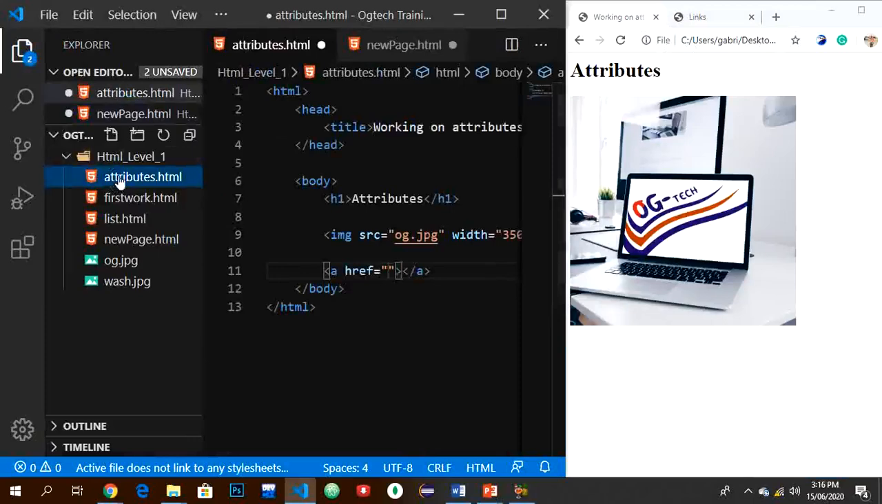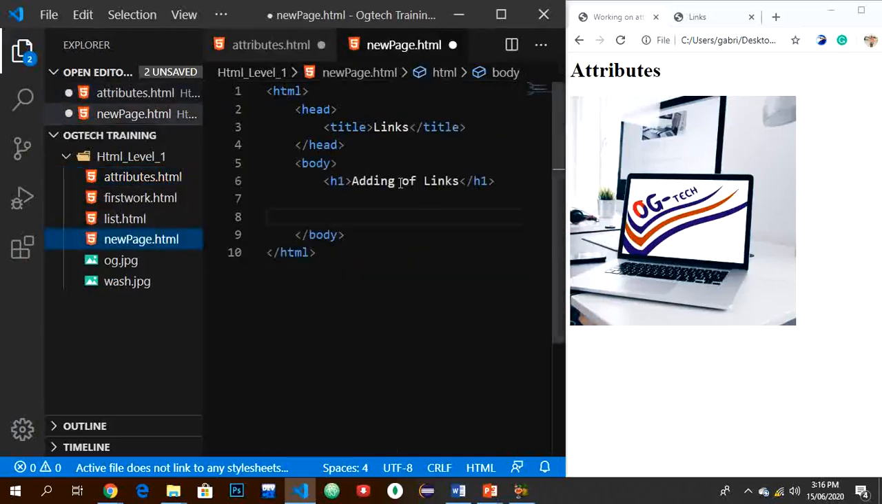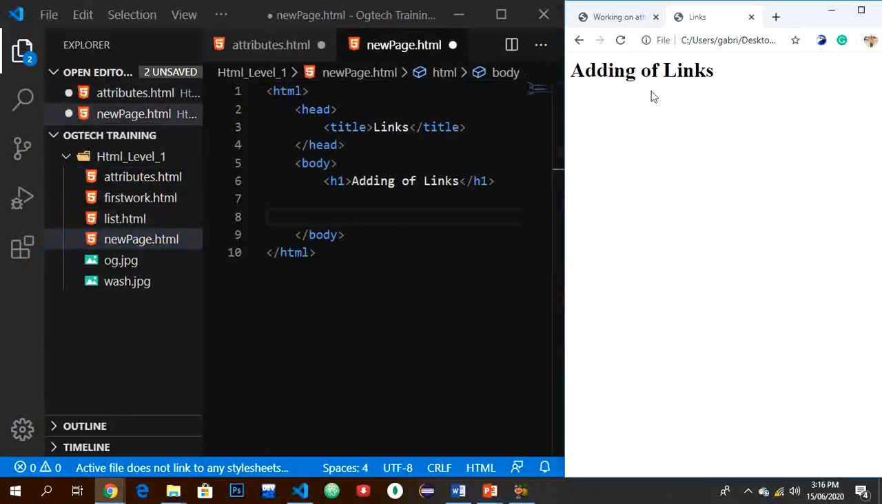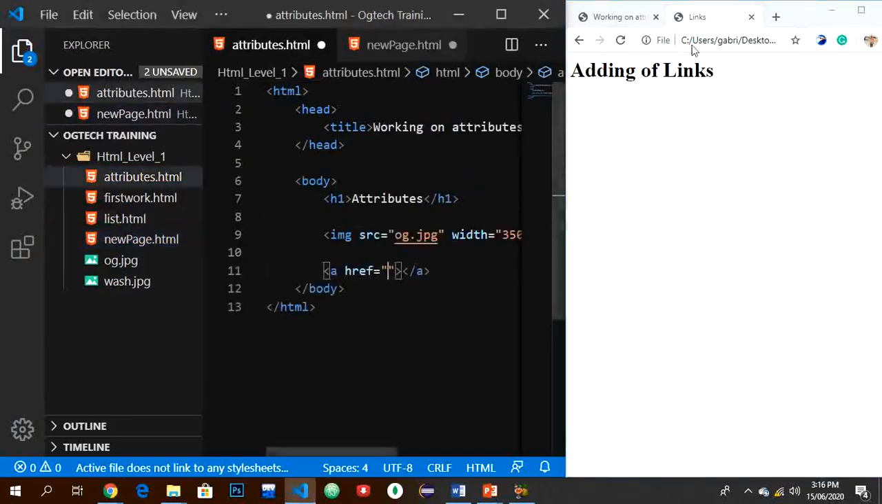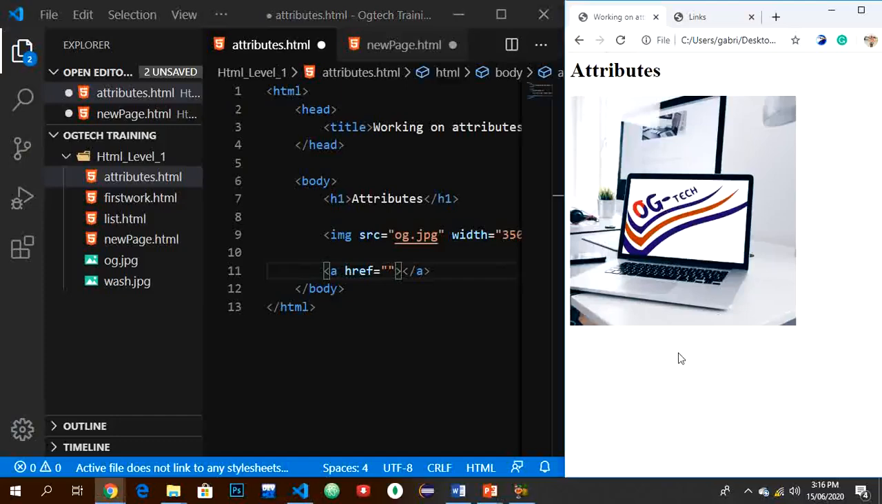Now, you see, we have our attribute document here, right? Then I created a new page, which is just this adding of link, right? Now, for me to navigate from this page to this other new page, I need to pass in this URL. Let's call this new page.html a URL, because that is what we currently have.